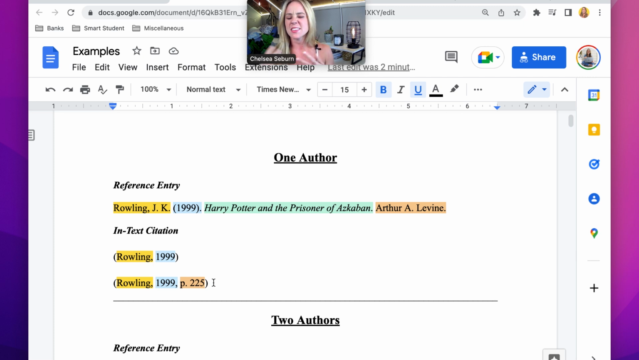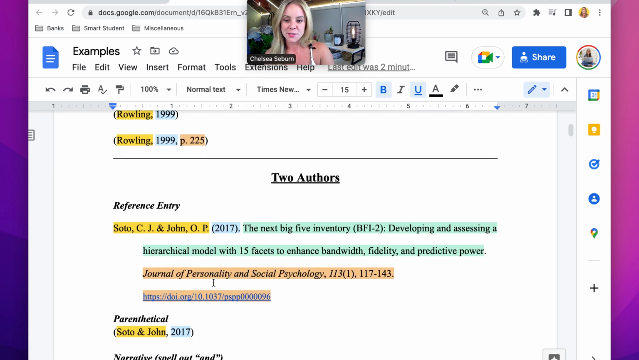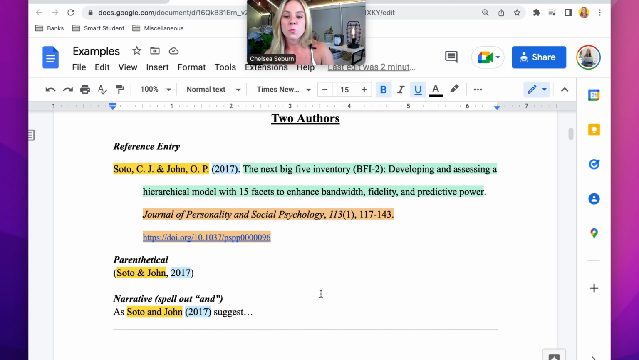But let's go ahead, let's graduate to two authors. So our full reference list entry, as you can see, we have two authors here. For the in-text citation, you're going to include them with the ampersand sign in between the two last names. As you see it here, the date element remains the same. This is a good example because I do want to point out that for the narrative citation, you're going to use the word "and" instead of the ampersand.